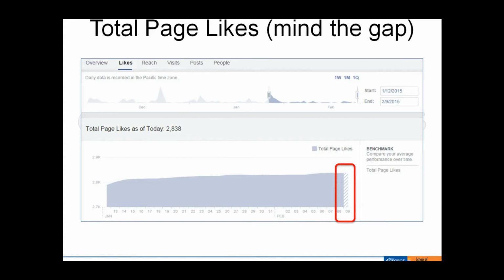Total page likes. Now you can see here, we've got a bit of a gap. This happens in Insights. There's outages, sometimes information goes missing, and you'll see this sort of hash line indicating that we don't have the data in Facebook Insights for that day. Not a big deal. Now what this does is interesting, because this shows us how we can start projecting results.